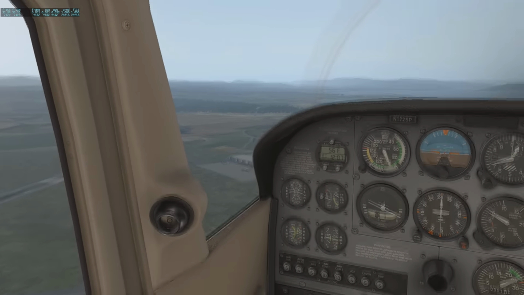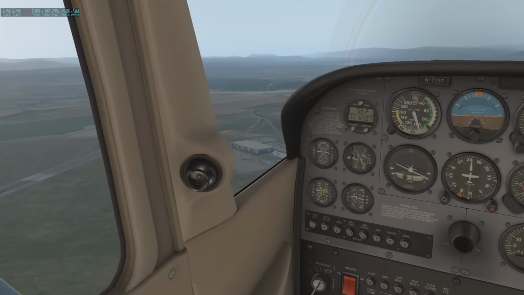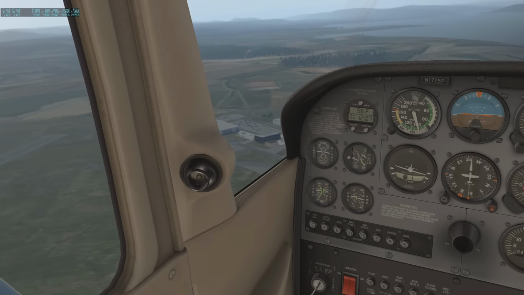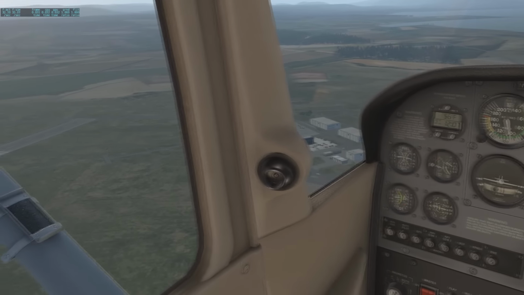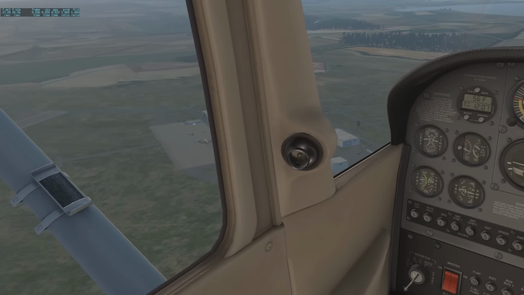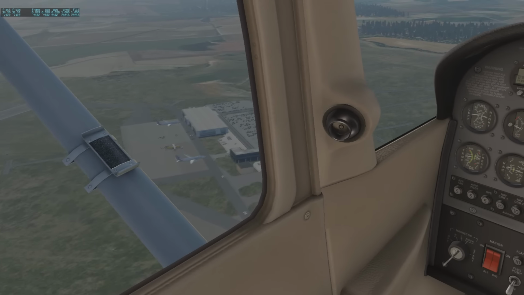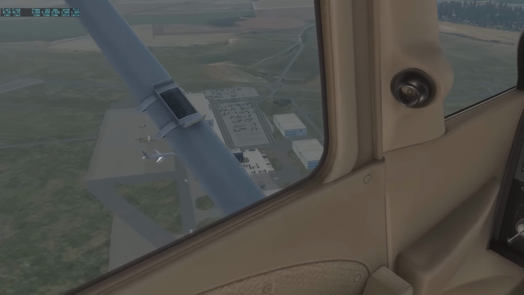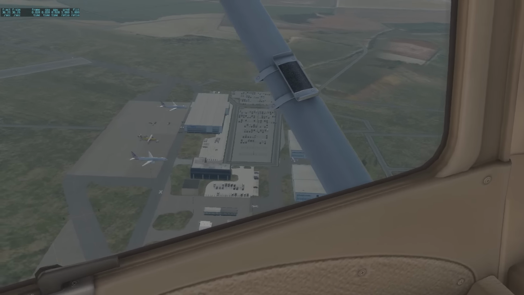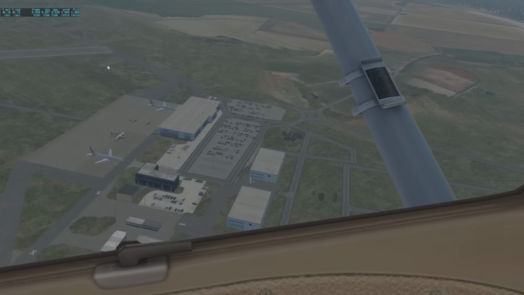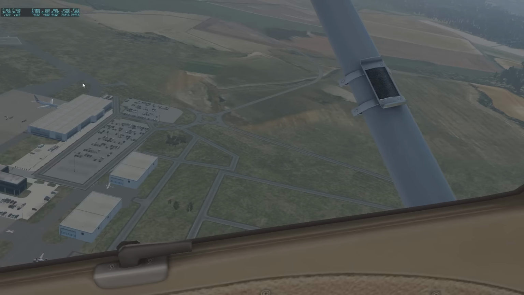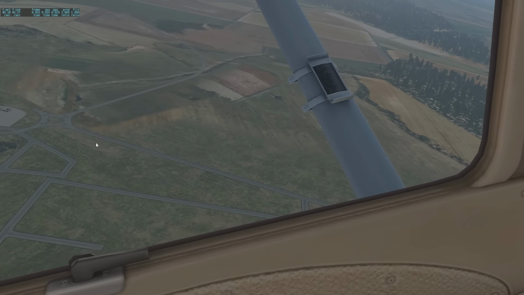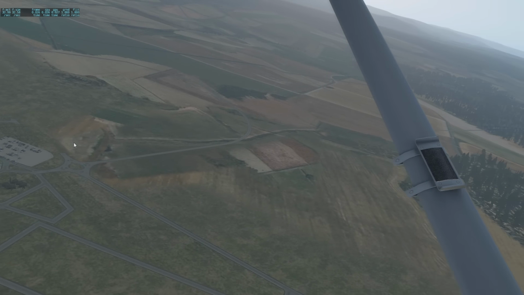I must say, for using default buildings and generic buildings there, the layout of the airport is actually quite accurate. Like, the buildings are all in the right locations, the taxiways. The apron is slightly off. In the real world there isn't that grass gap there, but the ground scenery is very impressive.